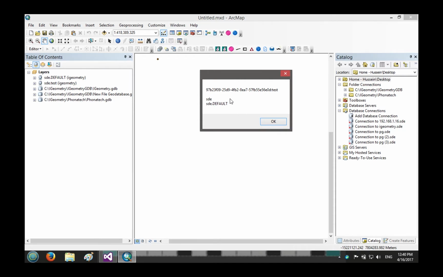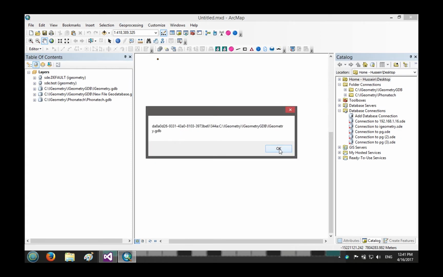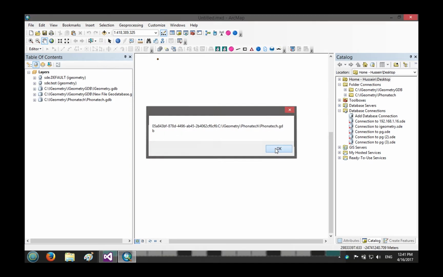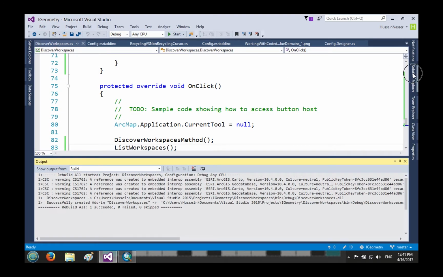SDE, I don't know what SDE is. I think it's the user, yeah, that's the user SDE connected. The version is SDE.default. That's the first one. Second one is SDE test. That's correct. That's a GUID. Then look at that. That's the second GUID, third GUID. Look at that. We did it. We did it, guys.